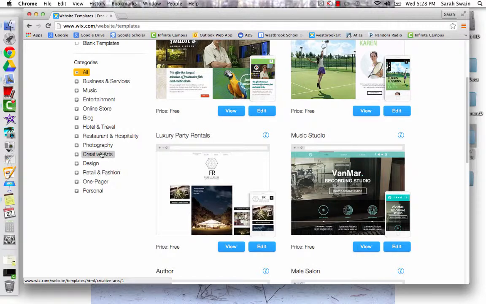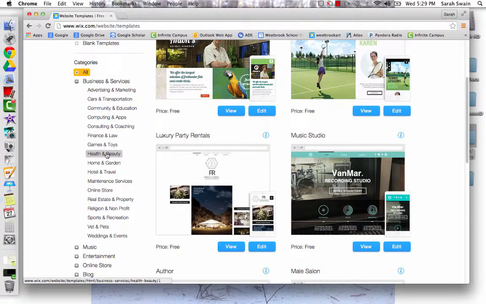Creative arts, which I think is great for art teachers, as well as artists that have multiple platforms. They may include photography, but it's all. Design, for those of you graphic designers out there. Retail and fashion, one-pagers, these are good for things like resumes, and then personal, as if it were a website about yourself, who you are, and what you do. And then when you click on the plus sign, it will show you under all these categories, various subcategories.